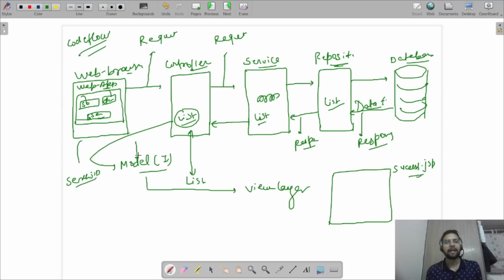This model takes that list and sends that list to the view layer. It is HTML, okay, to the view layer, and it will display the list, LA to Stockholm, to the view layer.